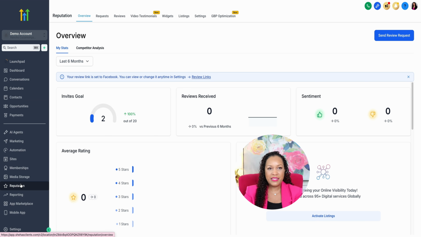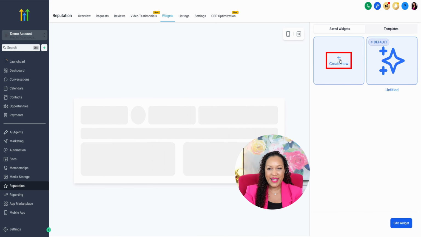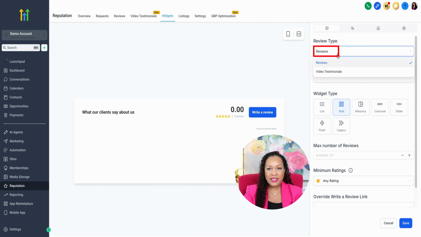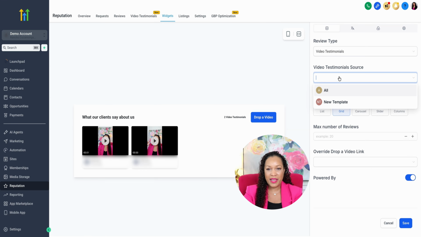Now let's go ahead and take a look at our widget. So on the left-hand side, we're just going to click on reputation, and then we're going to click on widgets, and we can actually create a widget for our video testimonial. So all we need to do is go ahead and click on create new to the right, and then you can select the type of reviews. We're going to select video testimonials. Then you're just going to go ahead and select your source. It could be all, or it could be a specific video testimonial source.